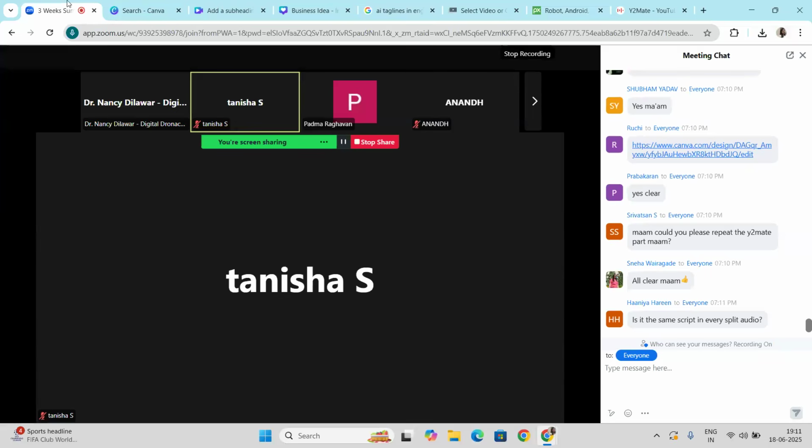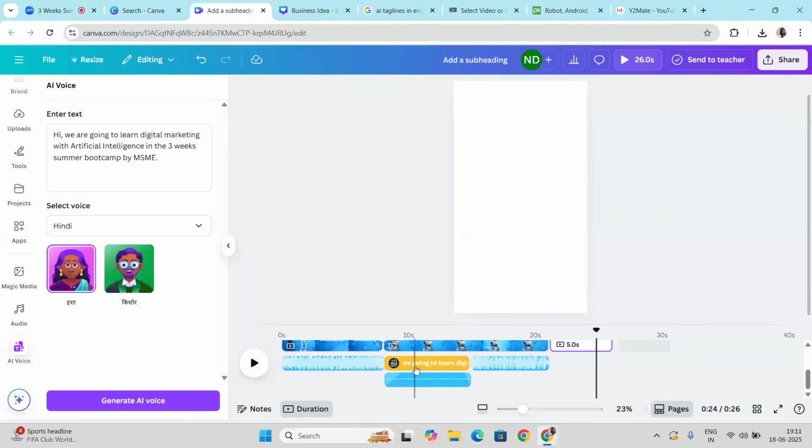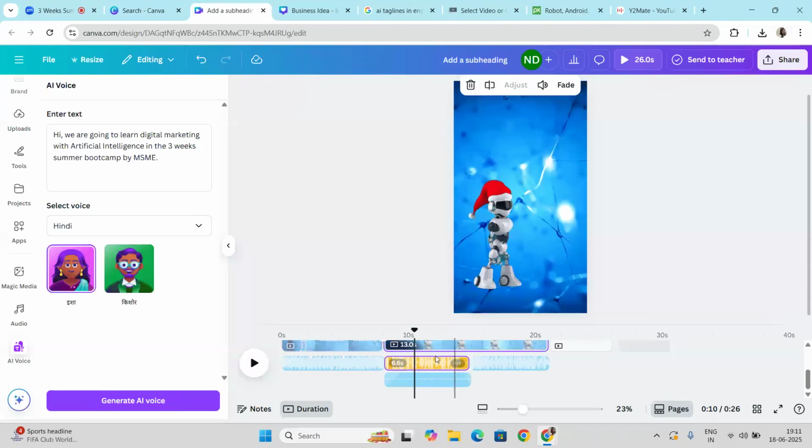Is the same script in every split audio? See what happens. My AI voiceover is only for this part only. So I have split this single audio into three parts because I want it to be in full volume here, then I want it to be at the lowest volume here, and again I want it to be at highest volume. For that reason only I need to break it into three parts. AI voiceover is only for this part only. For this specific 6.6 seconds of the appearance of the page, we have the voiceover. So for that reason we have taken this.